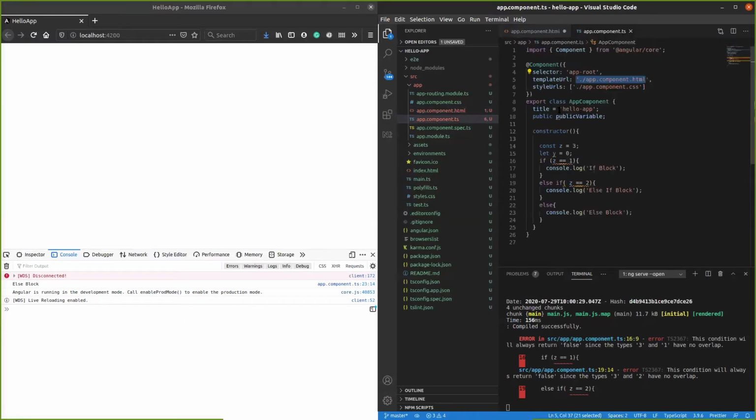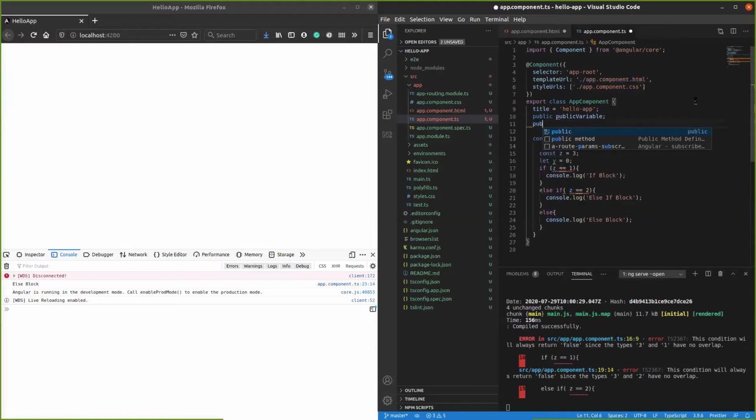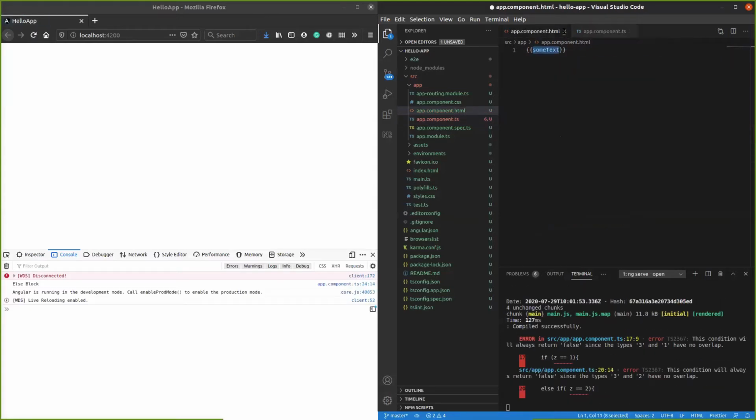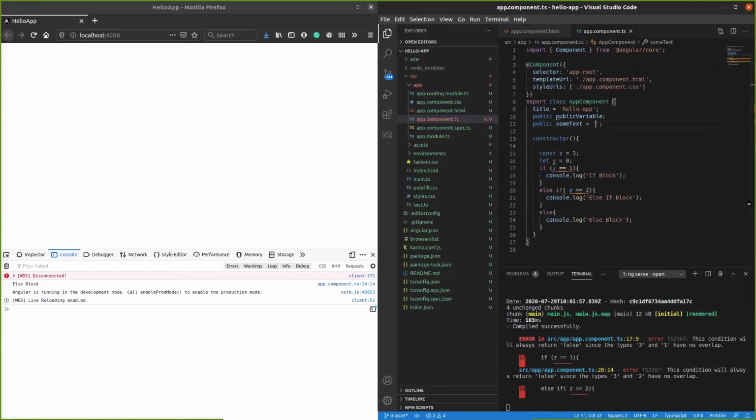Let's define the variable here. Public some text is equal to empty, so this is an empty string. Let's save this app component.ts and also app component.html. You can't see anything here because some text is empty. Let's put some text as some initial text and save it. Now you can see that some initial text is displayed in the HTML page.